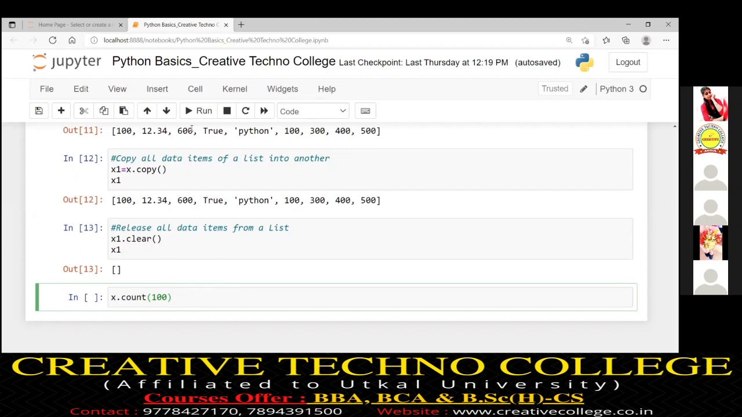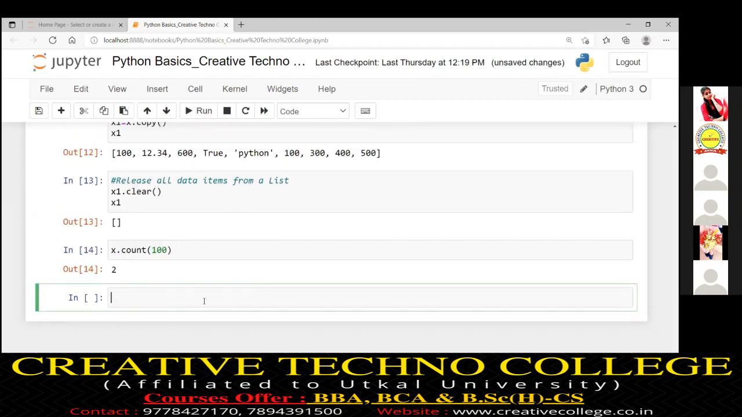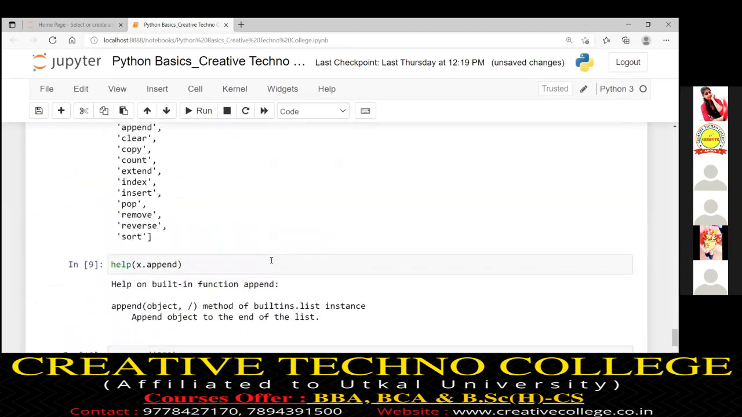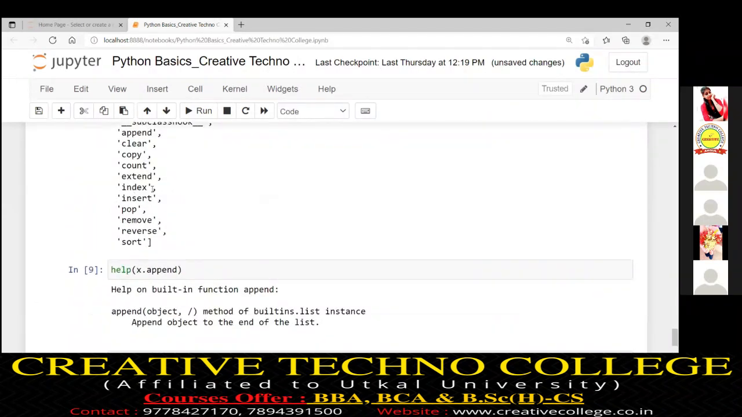So now I will hit run. So I will get 2. That means 2 times the data item 100 is present. Okay. Now, suppose then index, then we will go to pop and remove.